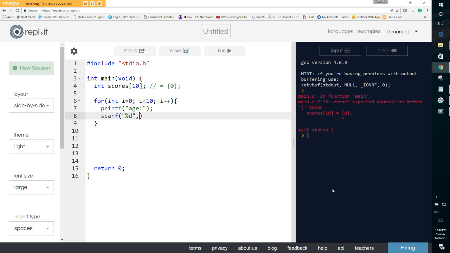Now this time, how do I access that? Well, remember that I said if you do this, scores[i], that's by value. So you actually have to add the address of operator, just like that. Once you do that, okay, there you have it. So it's scanning the scores.